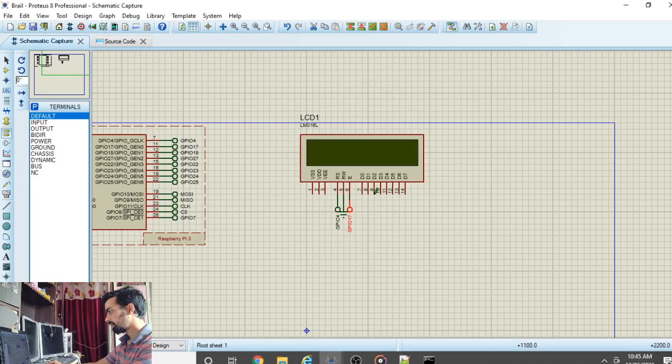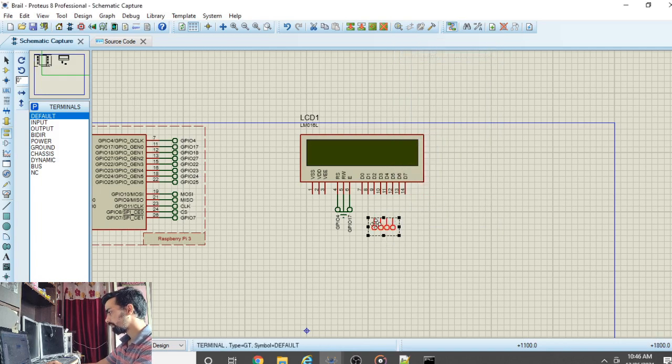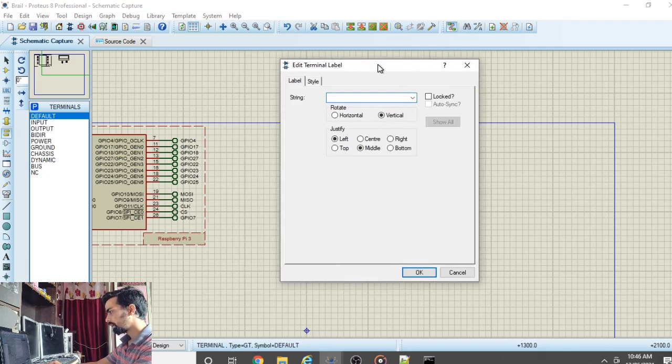Then next we have to connect the D4, D5, D6, D7 pins to 18, 27, 22 and 23. For that we select 4 pins at a time: 1, 2, 3 and 4. Now select all these pins at a time and rotate anti-clockwise. Then place those pins in front of D4, D5, D6 and D7. Now connect the D4 pin to D4, then D5 to D5, D6 to D6 and D7 to D7. After that, double click on this pin and give it the name GPIO18.